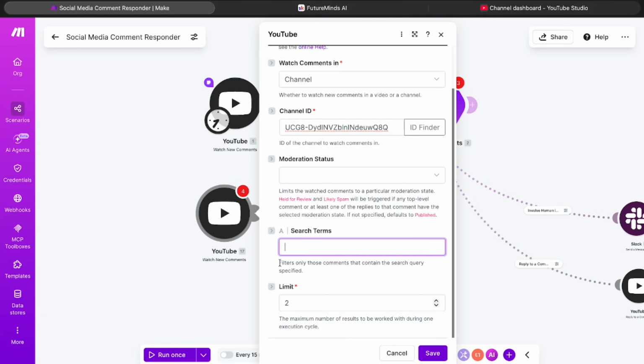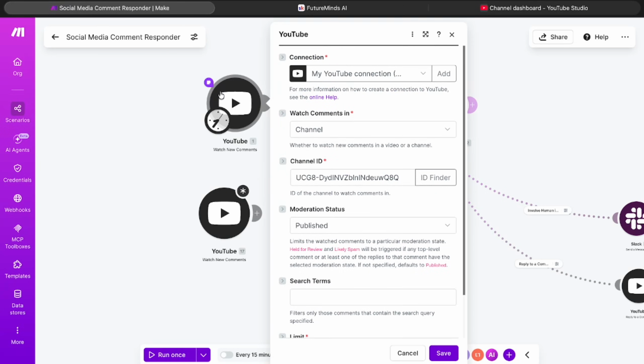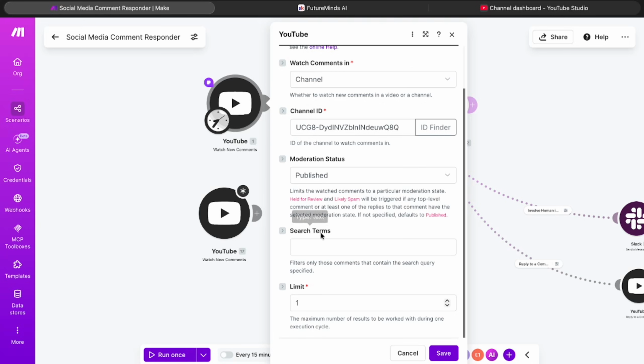Search terms basically filters only those comments that contain the specified search query. So maybe if you want to respond only to a certain comment, for example, if you say in the video, if you want XYZ, comment 1, then if we set the search query to 1 and somebody comments 1, we could actually generate our response for them, for example with the URL or something. This is how you, for example, could sell something in your comment section. But we don't need any search terms, and the limit is going to be 1.